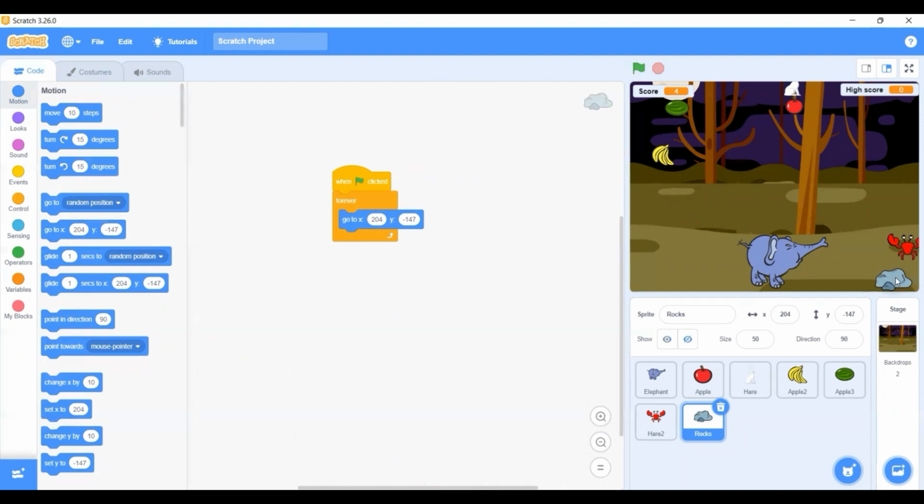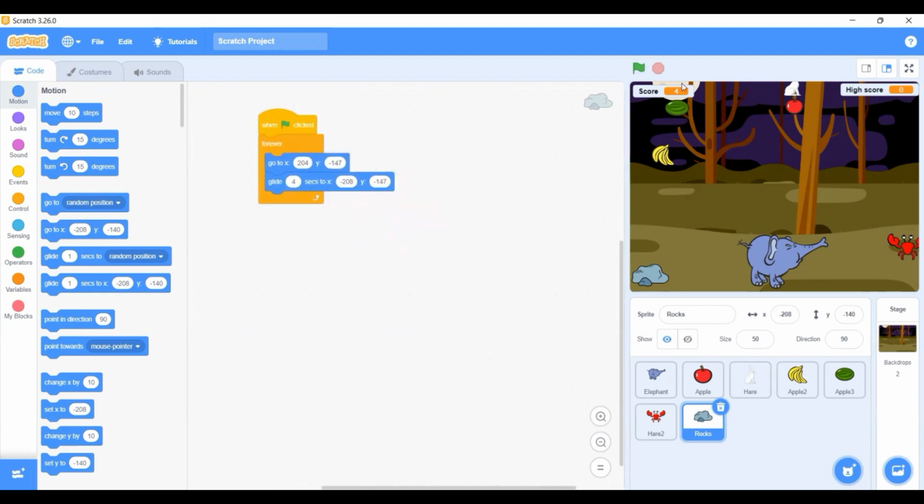So we want the rock to move like this, and the endpoint is this. So we glide 1 second to X, but we want to confirm that Y must stay the same, which is negative 147, and glide this way is 4, to make the rock move slowly. Okay, so we test it.